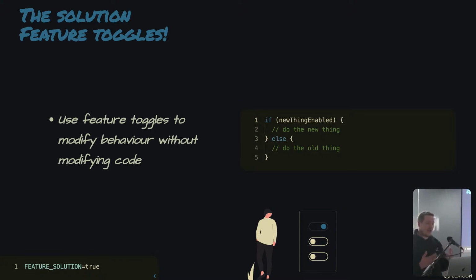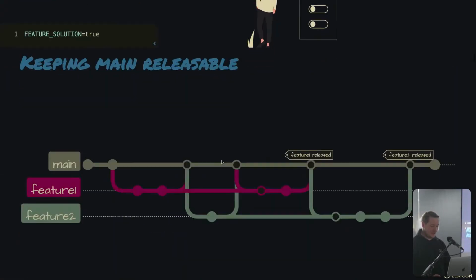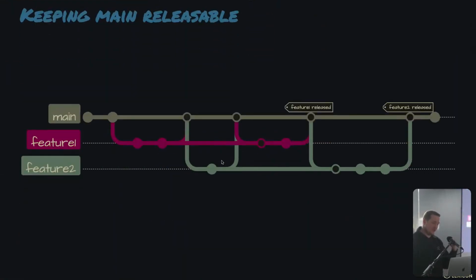So we can modify the behavior without modifying the code, and that gives us a lot of freedom and a lot of flexibility to roll features out and merge our code to the main branch more often without all the headaches. And it really boils down to a Boolean. If the thing is enabled, we do the new thing, and if it's not enabled, we do the old thing. It's a pretty basic concept to wrap your head around. And so it allows us to do something more like this.